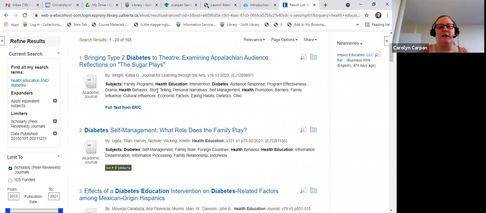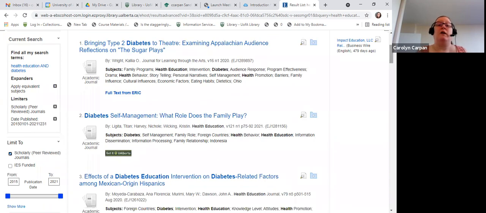And you can see I have subjects that are attached to the very first article. And you can see that it's matching health education, diabetes. It's also picked up the word health in a couple of other subject headings here. So that might be helpful to know. Maybe some of those other subject headings could be useful, and I could go back and add those to my search or redo my search.